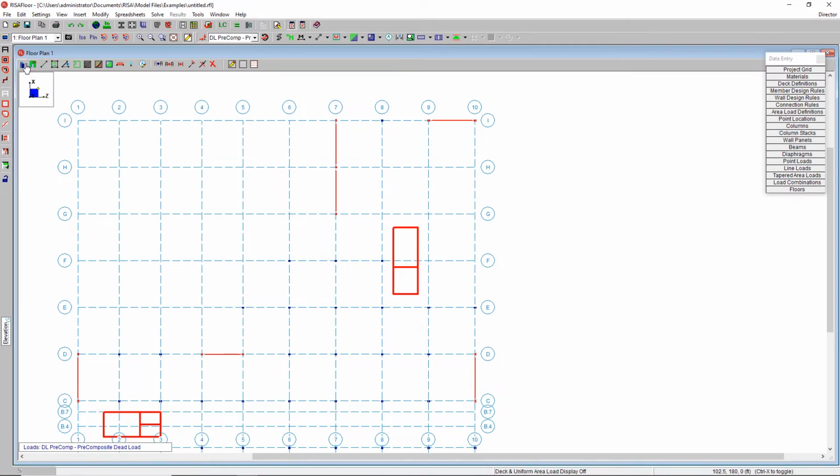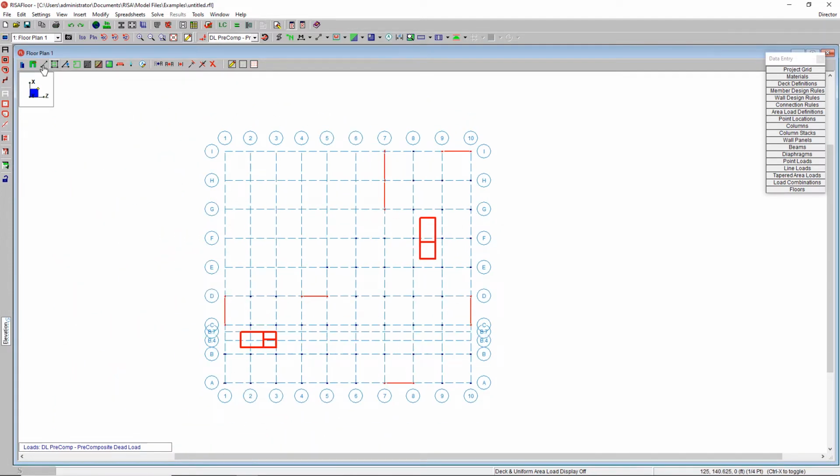It looks like I missed a few columns. Let me go back and put those columns in there. There we go. And I've got all these columns in place. Okay, now the beam system.